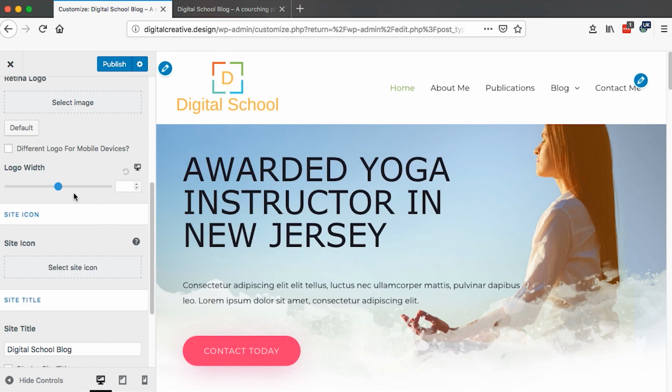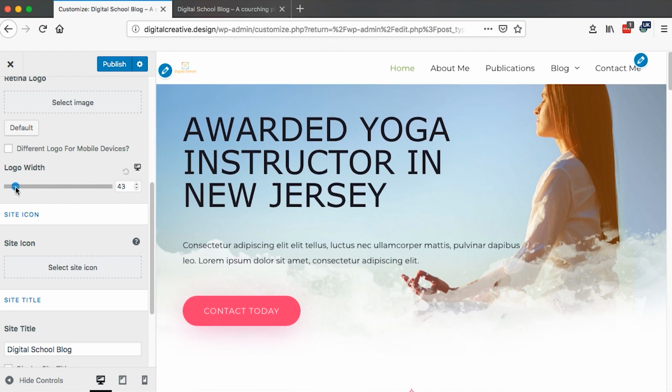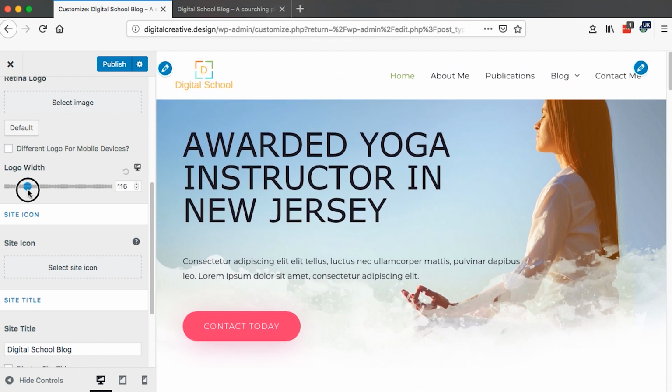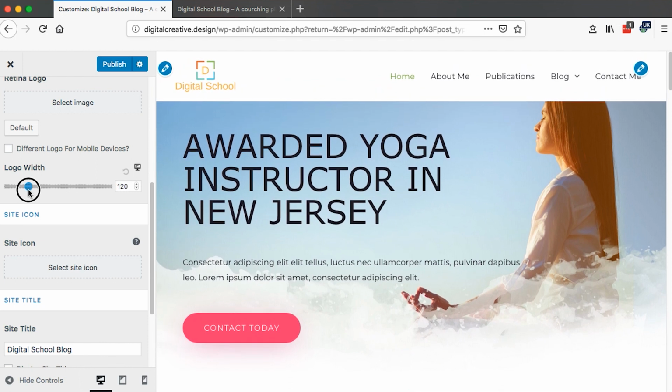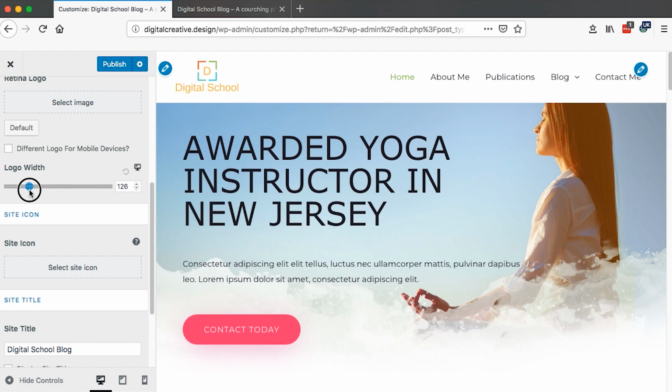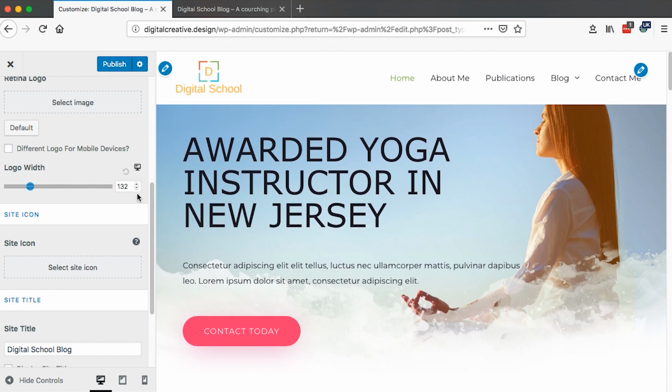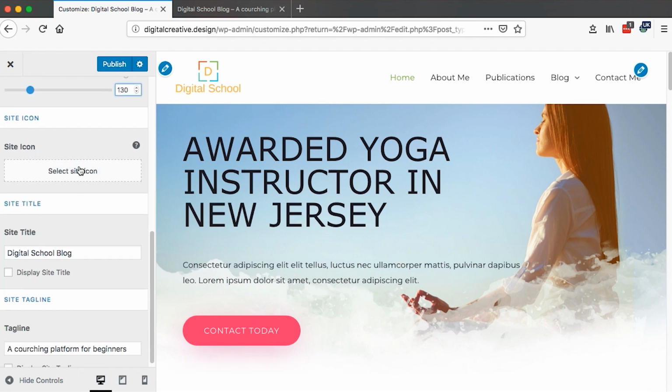And then it is also asking for the logo width. This is basically deciding whether the logo is taking up more space in the header or less space in the header. So it depends on how you want it to be. I'll make it something like 130 maybe. So the site icon is basically the icon that appears right here on top on the tab.